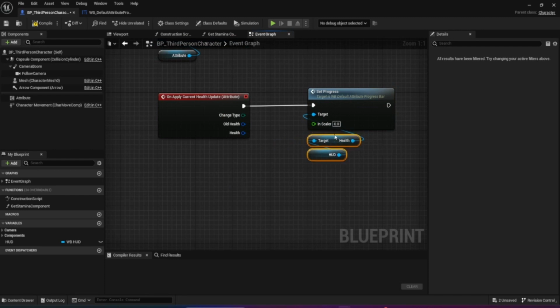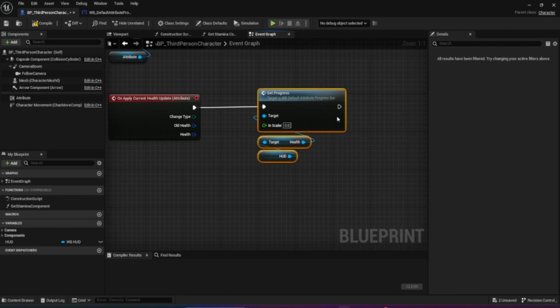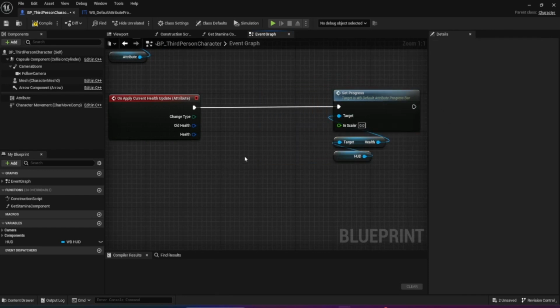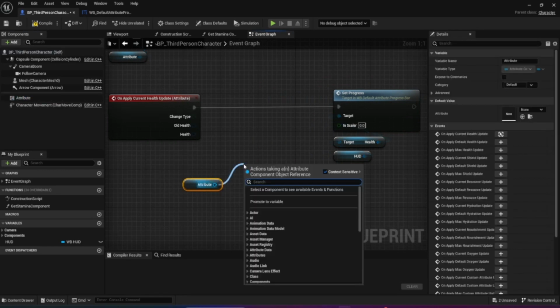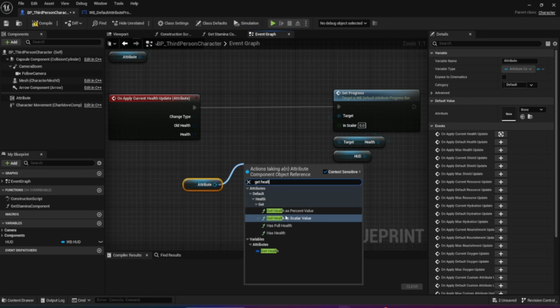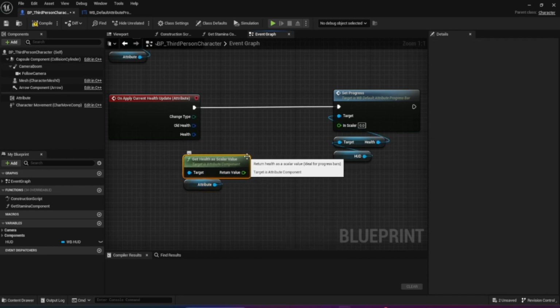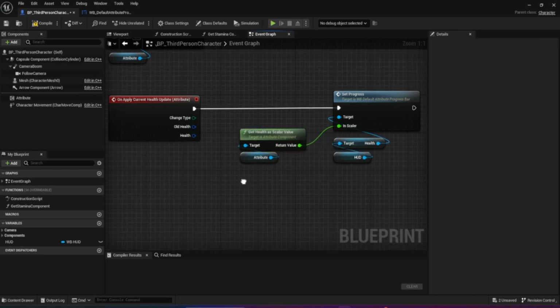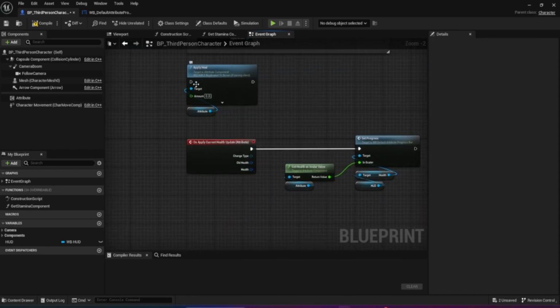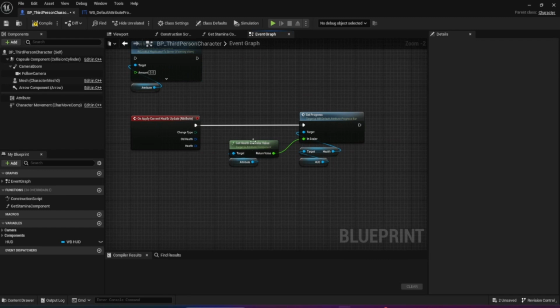And now this progress bar takes in a scalar value, which is a value from 0 to 1. So our health obviously is going to exceed that. So something cool, which is a little function I added, would be get attribute, and then you can say get health scalar value. So this will divide the current health by the max health, and then it will give you a scalar value. So then we can just plug it in like that. So now every time this function gets called, or say a damage function, it will come down here and it will then update it like so.